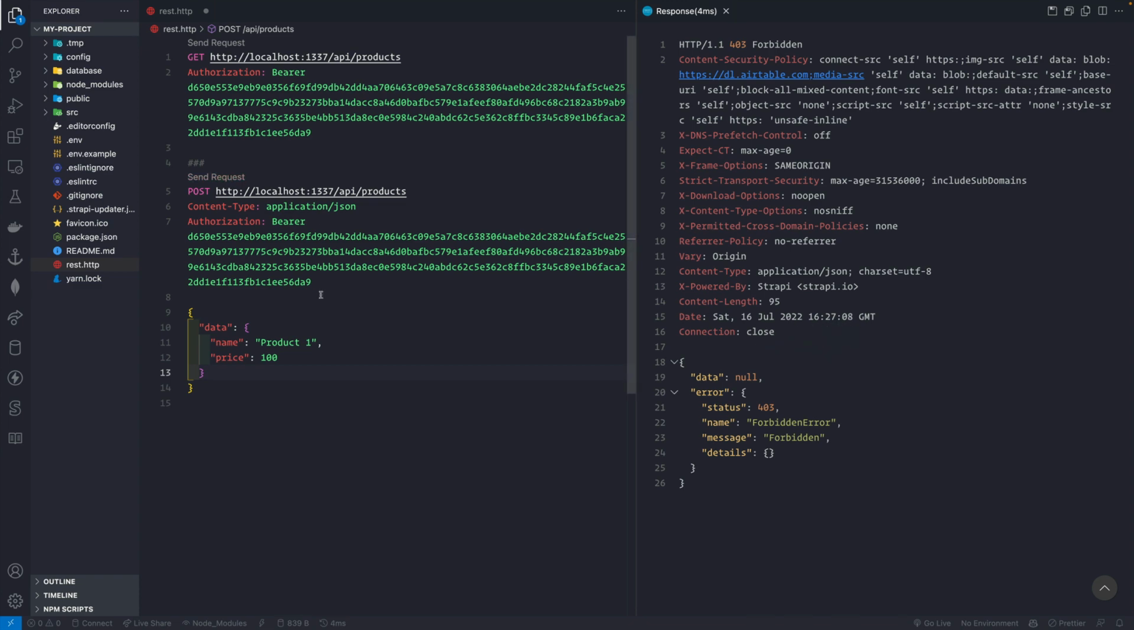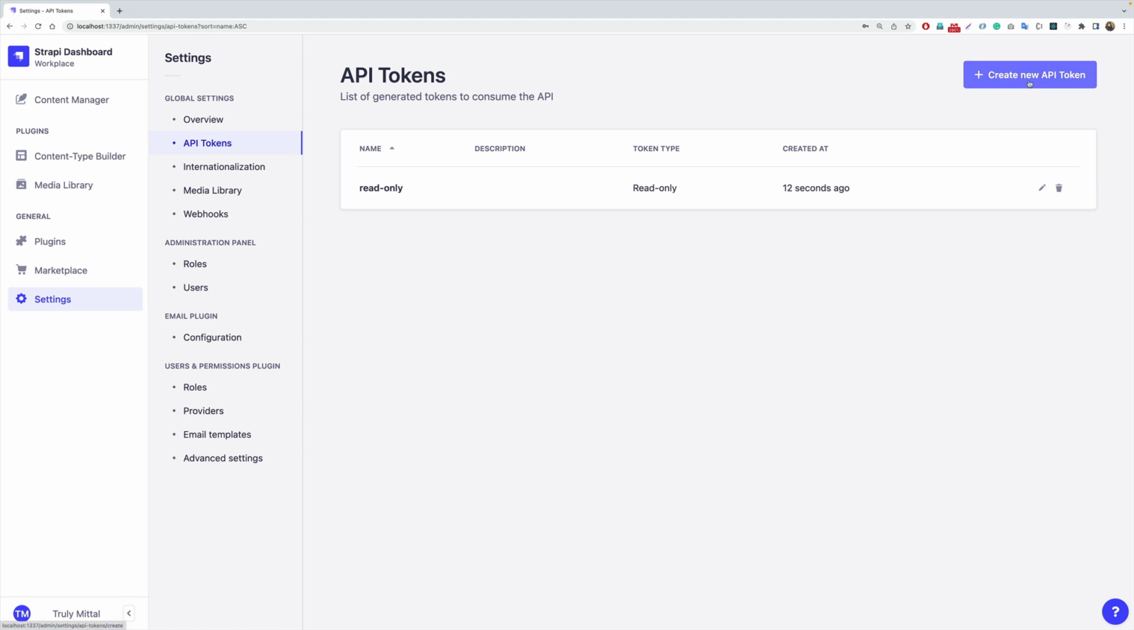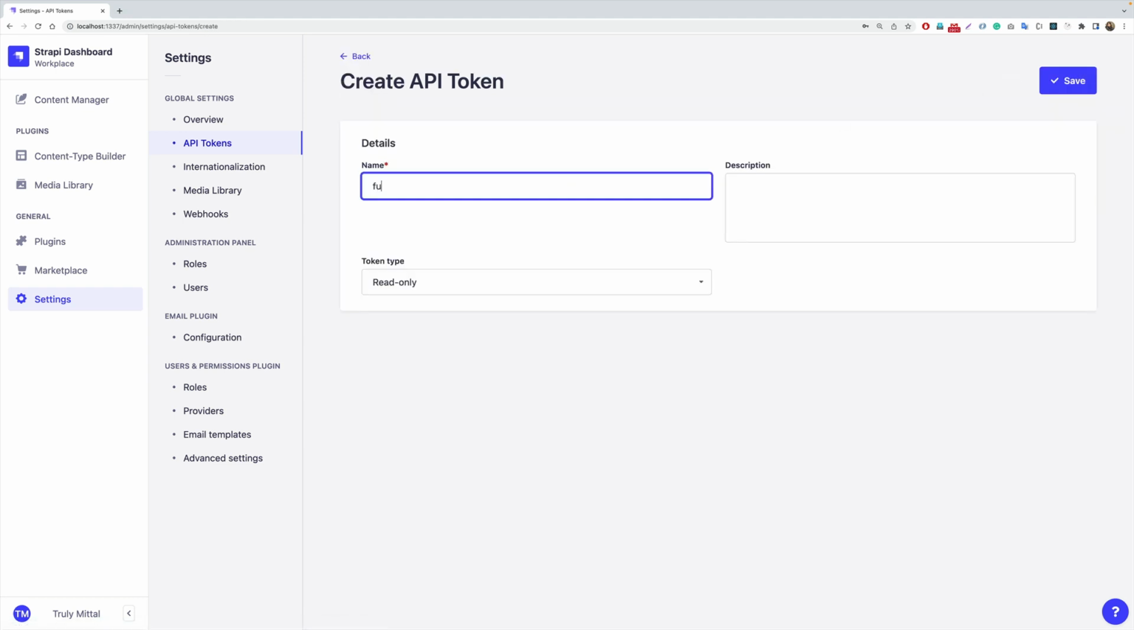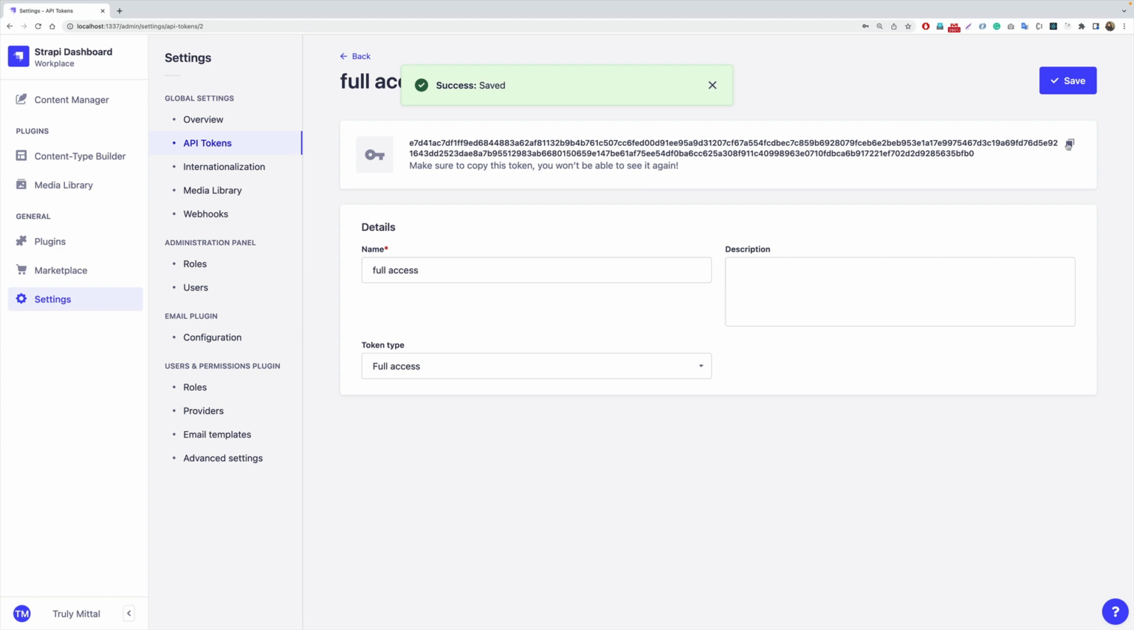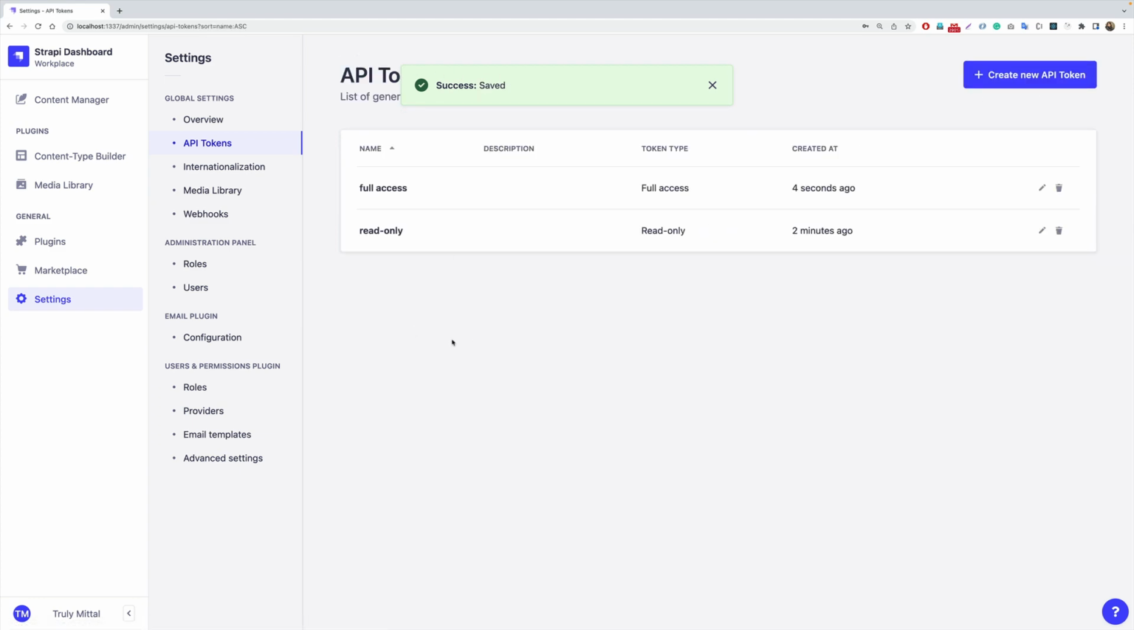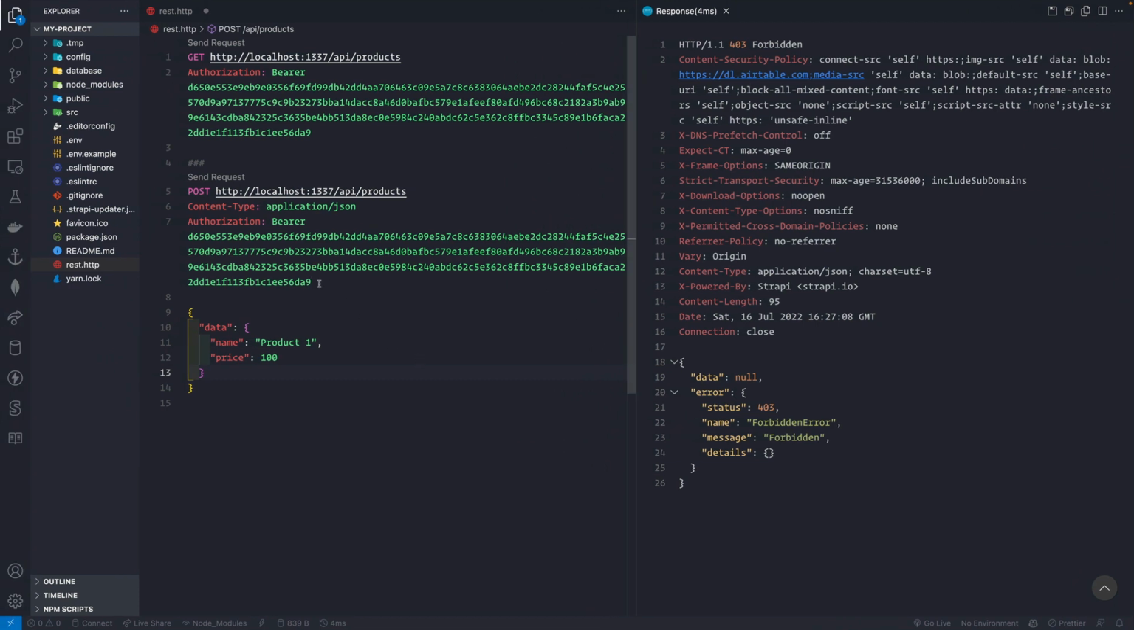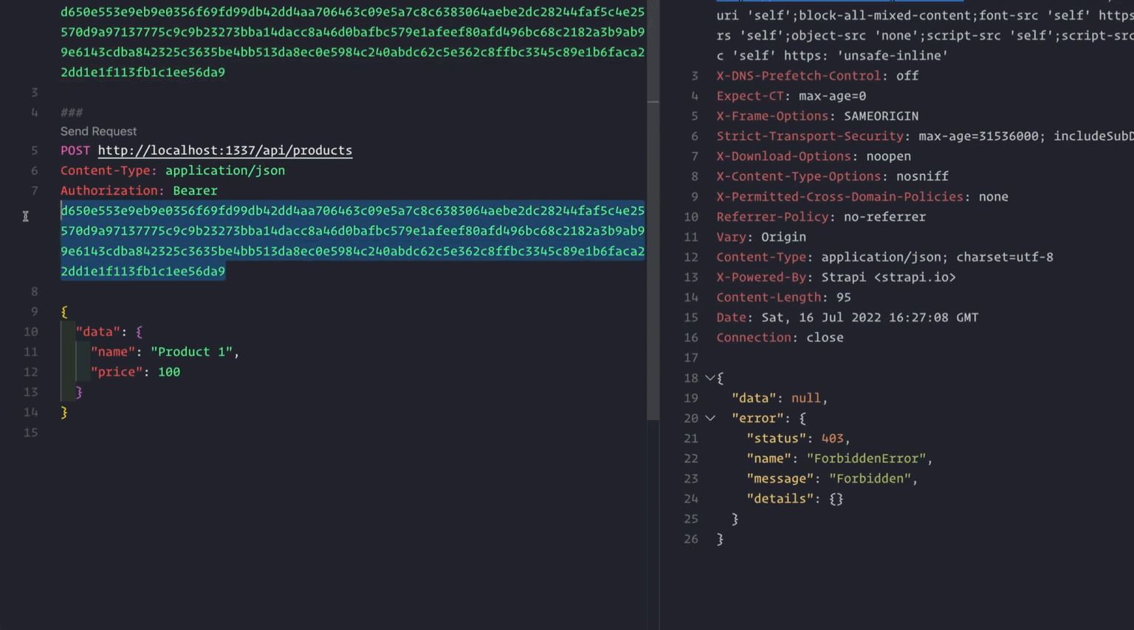So what we can do is go back to our application, and here we can create a new API token, and simply call it full access like this, and the token type would be full access. Let me click on save. Now we need to copy this new token from here, and then go back to our API call manager, and here I can make a request again.